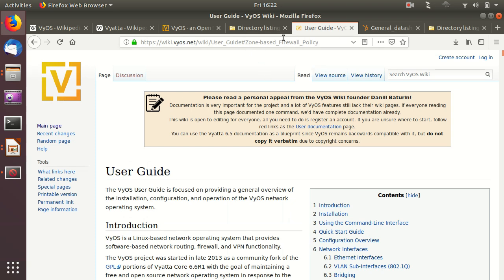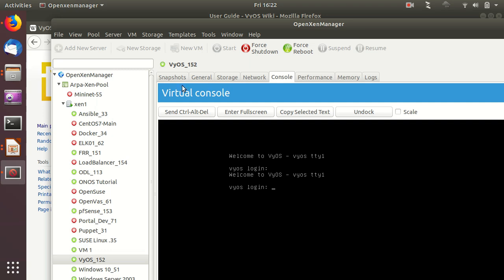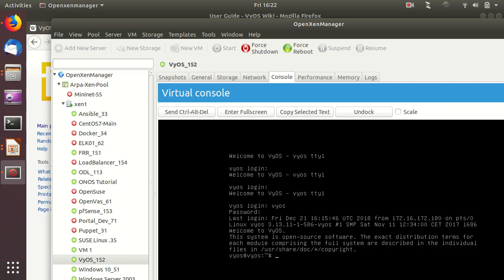So let's have a look at the vyOS. So I got that ISO file downloaded, and I have loaded it on my Xen. So we got this virtual machine called vyOS 152. After you boot up the vyOS, it just gives you the login prompt, which you can log in with username and password of vyOS. And that's a prompt. So it's not a Linux prompt, it's a jailed shell for vyOS.